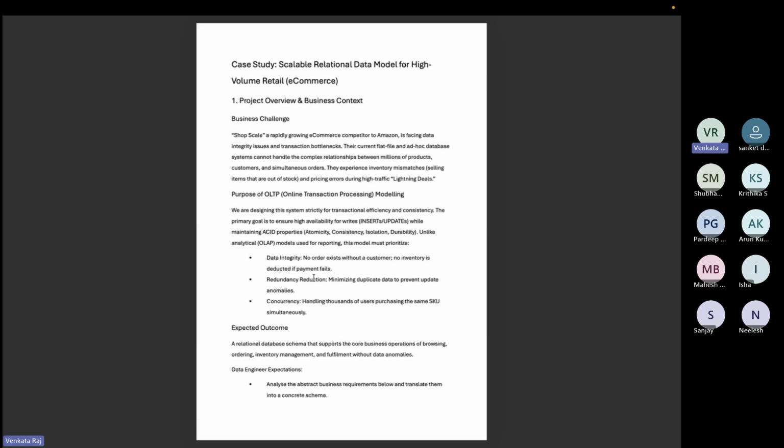Similarly, redundancy. You do not store so many duplicate rows. Concept of preparing this model. Concurrency. This is going to come into ACID properties, where multiple users can purchase at the same time. Okay. So the expected outcome, we are going to create a database schema, and these are some of the expectations.